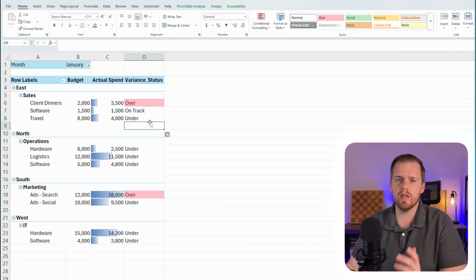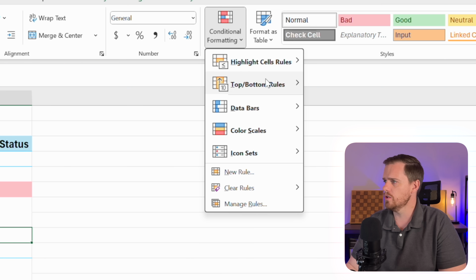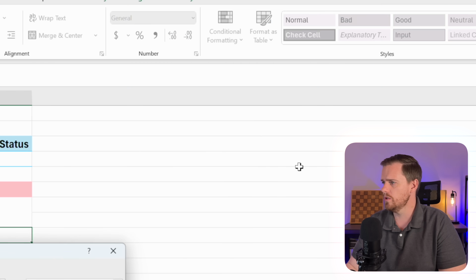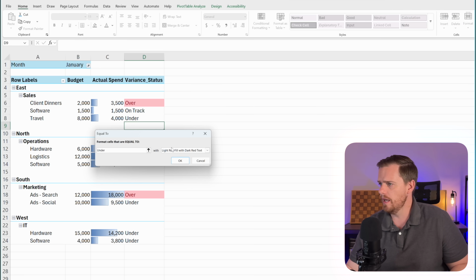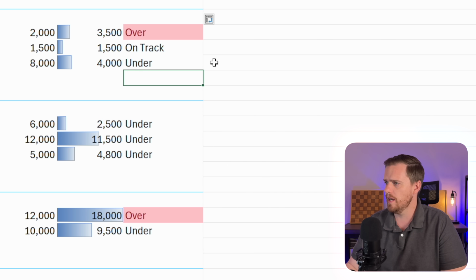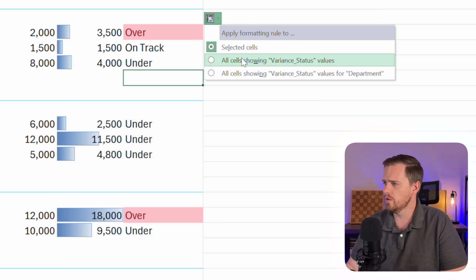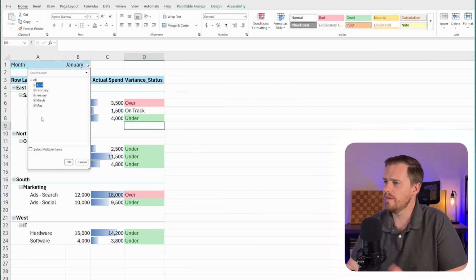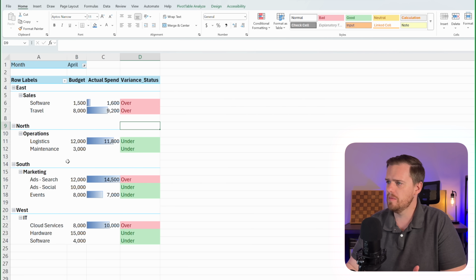We want to do the same thing for our under. So we'll go ahead to conditional formatting, highlight cell rules, equal to, and then we'll type in under, and we're going to fill that in with green because that is a positive variance. We'll press OK. Again, select our little formatting tool right here, and we'll select all cells showing variance status values. We have a dynamic pivot table that will automatically update as we go through and filter on different months.